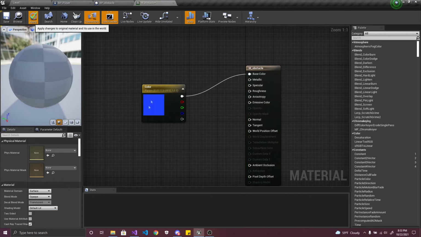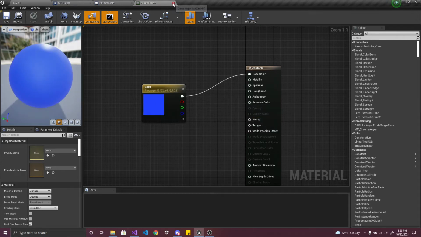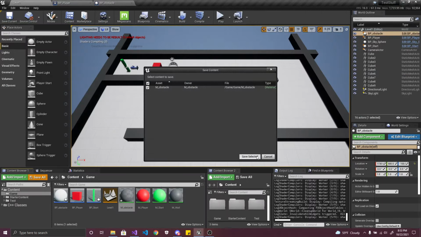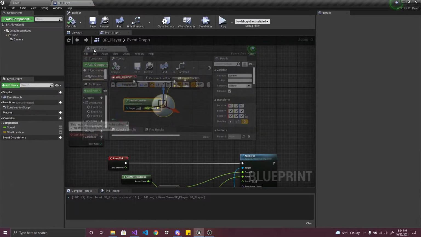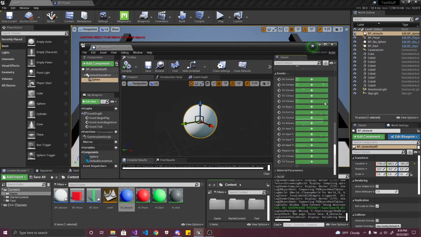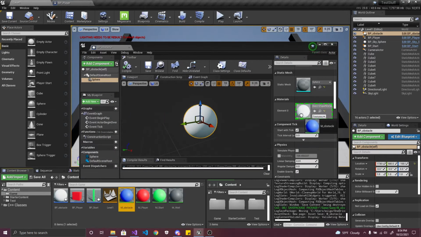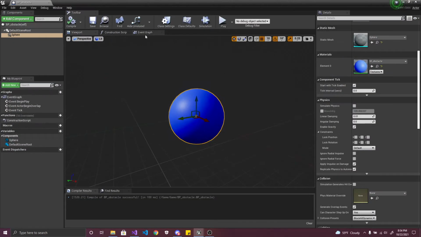We can always delve into all of the different nodes later on. Let's save. So yeah, we have our material for our obstacle, and all we really have to do is drag our obstacle window out, look for our material here, and drag this in. Now it's blue. Wow. Okay, so how do we make this thing move in an up and down sort of direction? Very simply.